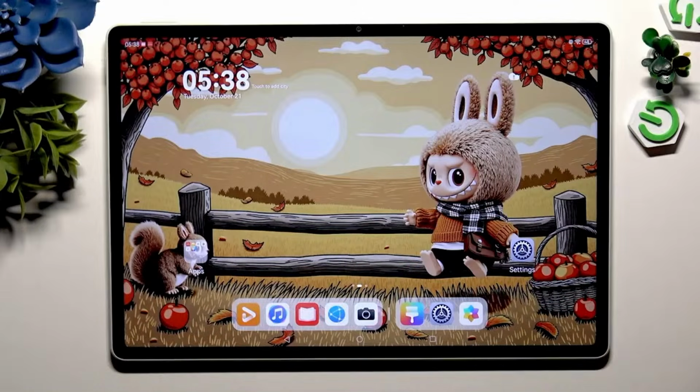In front of me is Huawei MatePad 12X, and today I would like to show you how you can change this device's theme.